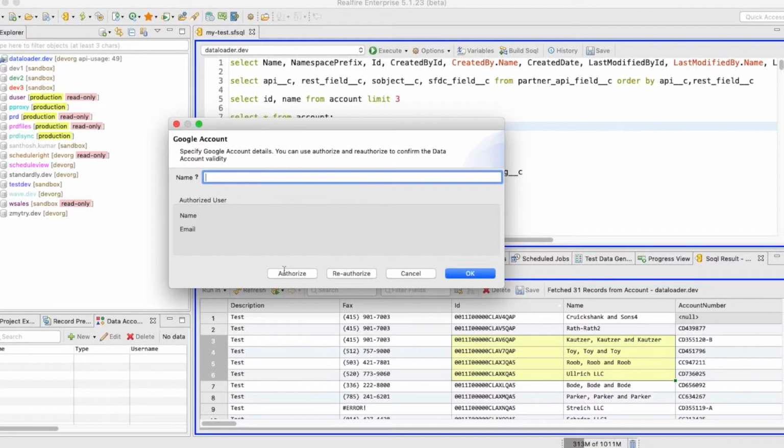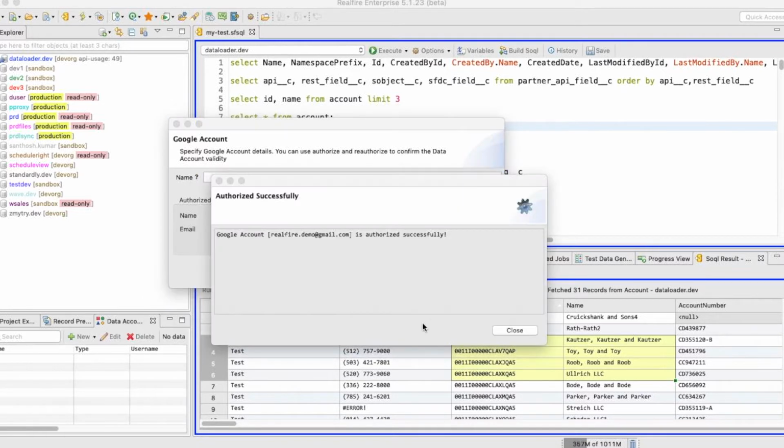When you do that, Realfire is going to open in your system default browser an authorization window from Google, authorizing one of your accounts to the Realfire OAuth configuration. And once you do that, it's going to come back and pop up a dialog here confirming that the authorization has been successful. So I'm going to pause the video, go complete the authorization, and come back. Then we can continue.